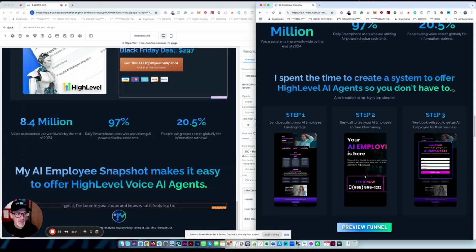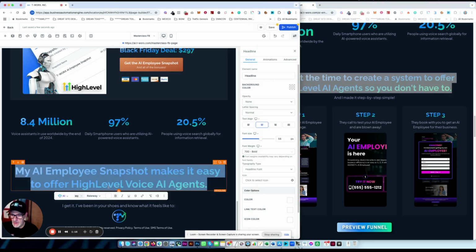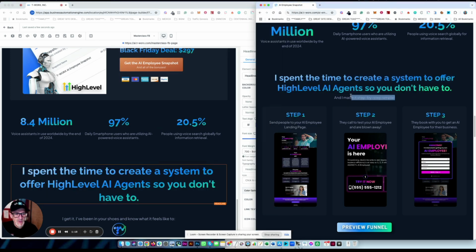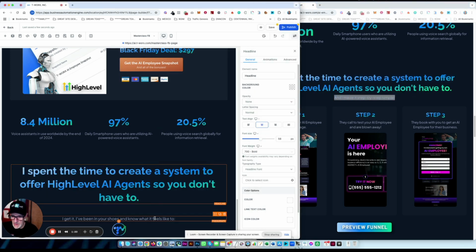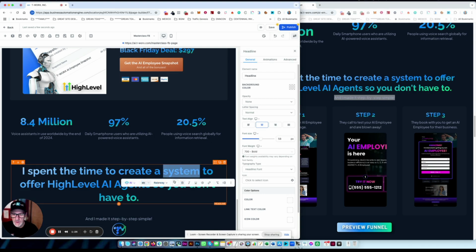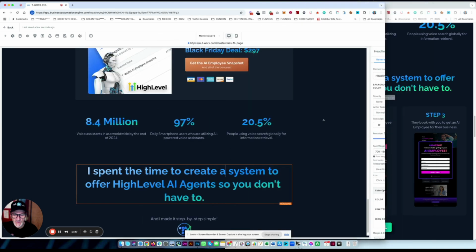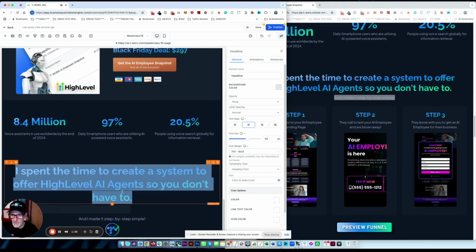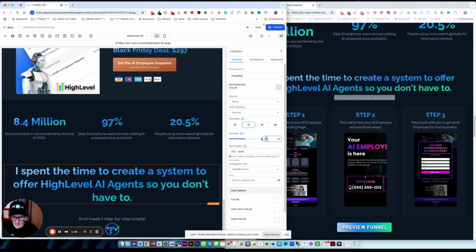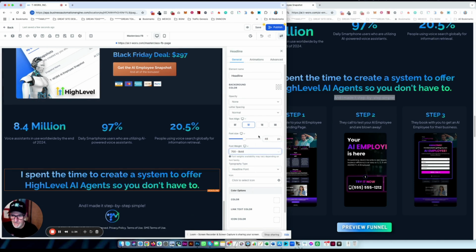So now we're going to copy and paste. Blam. And copy paste. This might be a little bit big, but let's see if we stretch it out. Yeah, it's a little bit big. So we'll make this 58. Let's do it 48 for desktop.